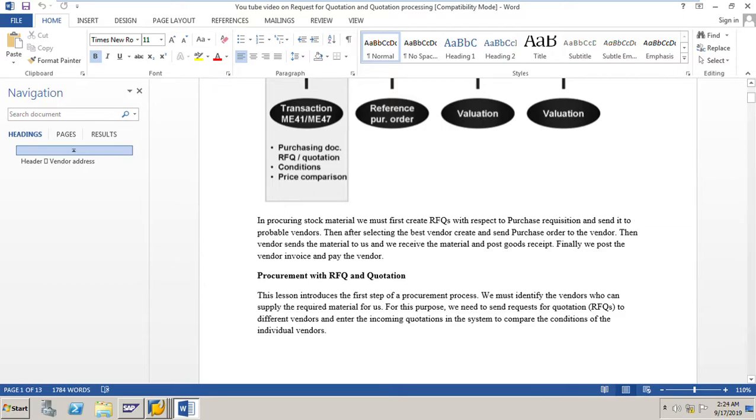This lesson introduces the first step of a procurement process. We must identify the vendors who can supply the required materials for us. For this purpose, we need to send a request for quotation to different vendors and enter the incoming quotations in the system to compare the conditions of the individual vendors. See what happens once we send the request for quotation to the different vendors. They will send their offers, their price, delivery time, and conditions.